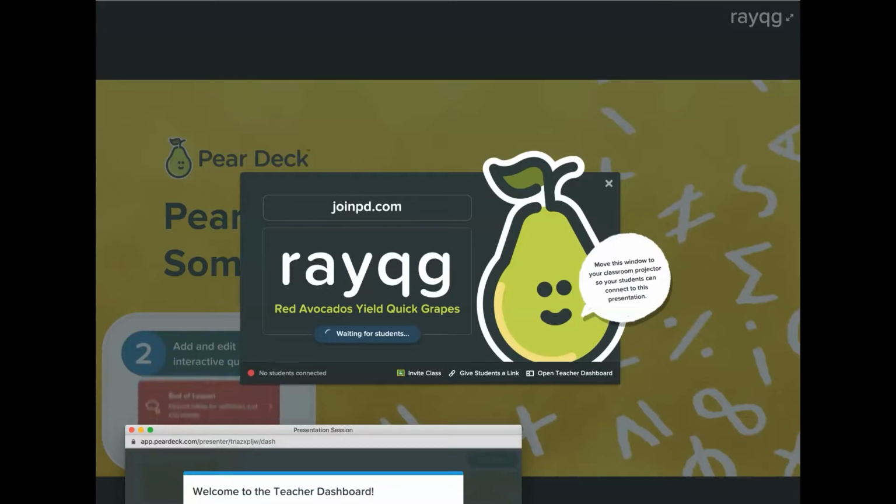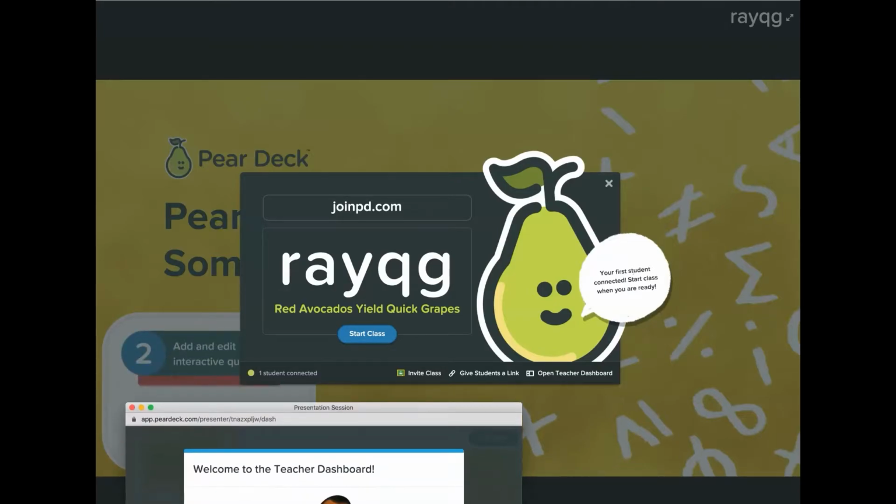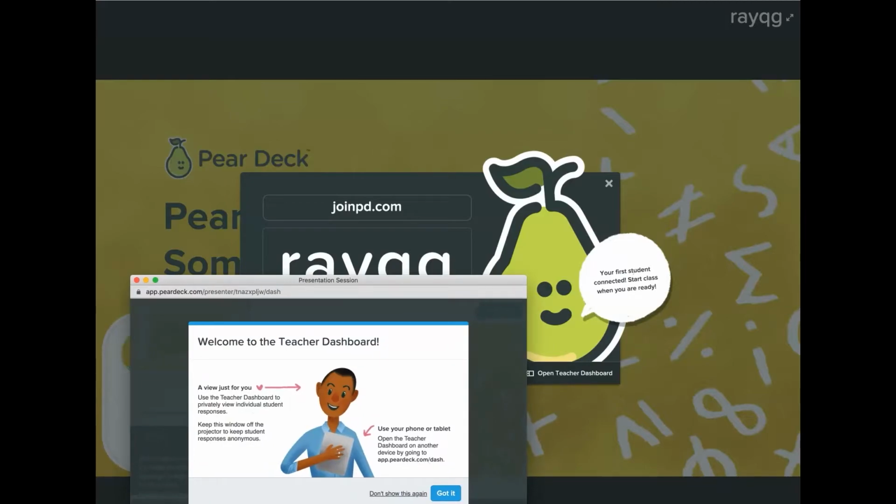So I'm going to do that now as students join, and they'll use their Google accounts. You can see that the number of students who have connected here. I have 1 student connected, and this is the teacher dashboard. It opens up automatically, and it's something you don't want students to see.